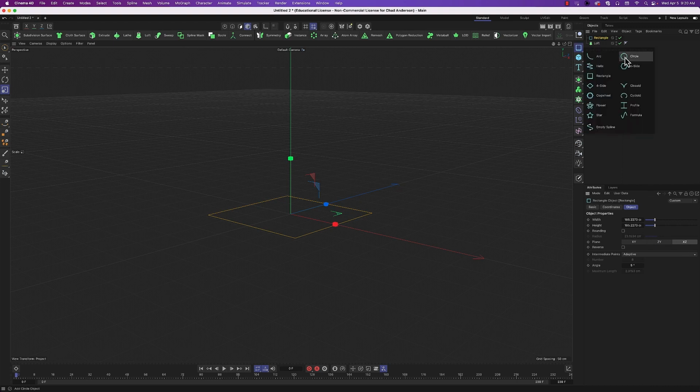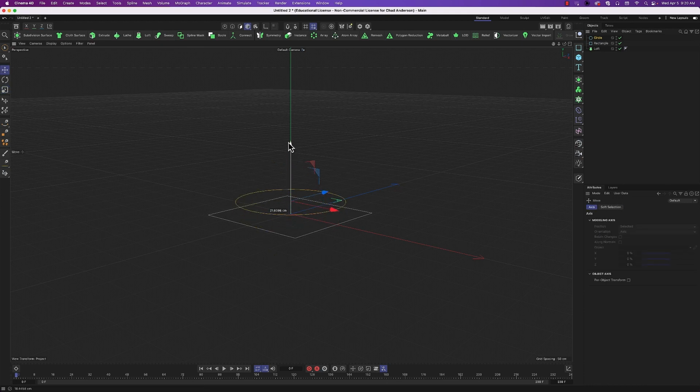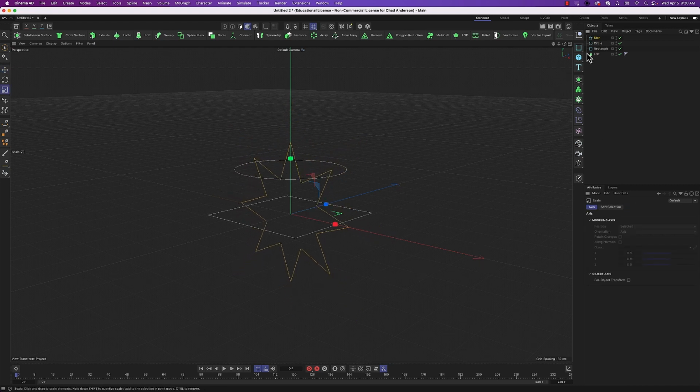We'll make the circle a little bit smaller with the T key, and also put it on the XZ plane. Then we'll take the E key and move the circle up. And then lastly, we'll take the star, make it a little bit smaller with the T key, put it on the XZ plane as well, and push it up even further.